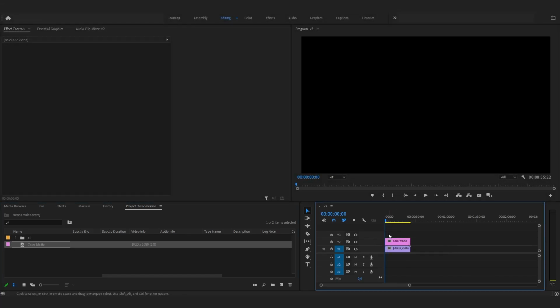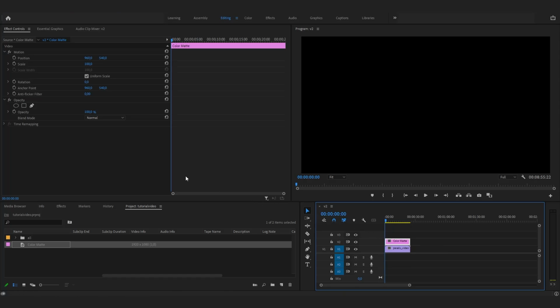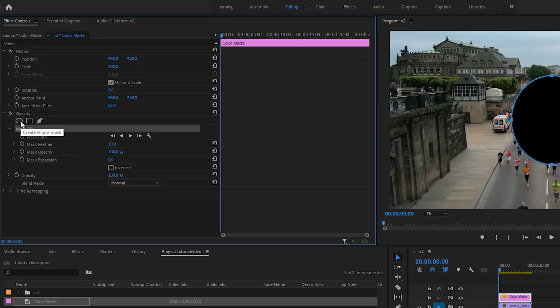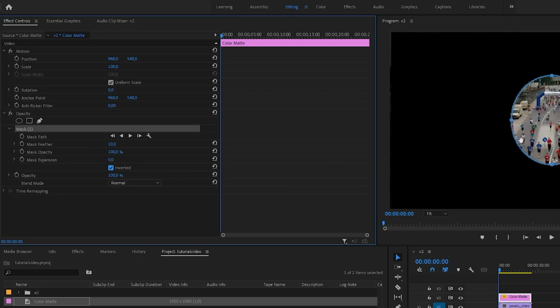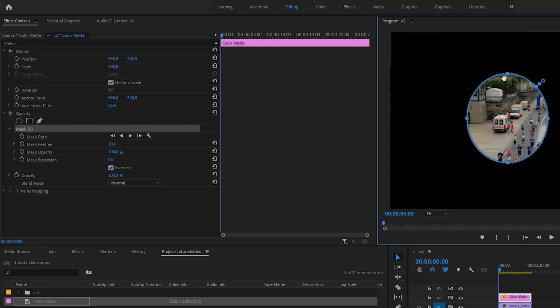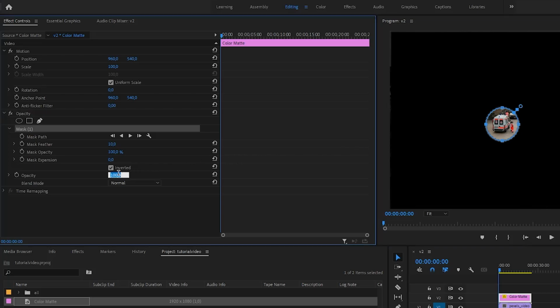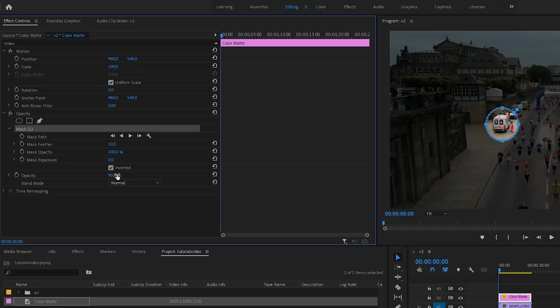In Effect Controls, under the Opacity control, you can select one of 3 masking tools. You will need to select the inverted option. Now you can edit the mask shape to fit the object that you want to highlight. When you are finished, lower layer opacity and adjust mask feather if needed.